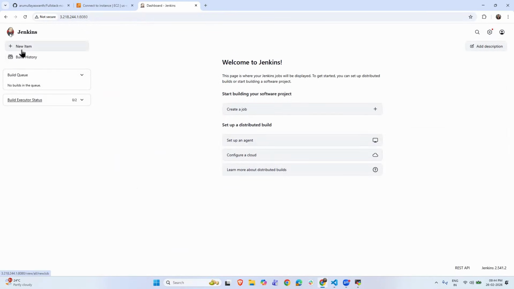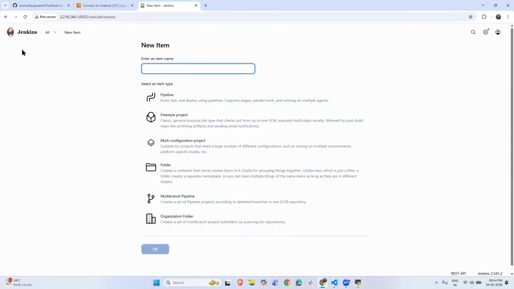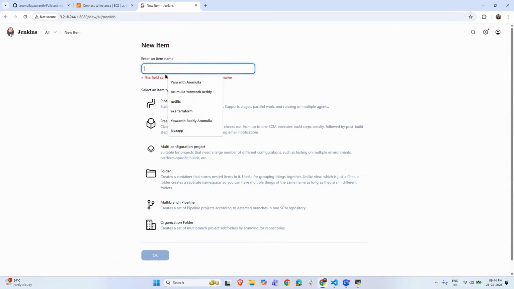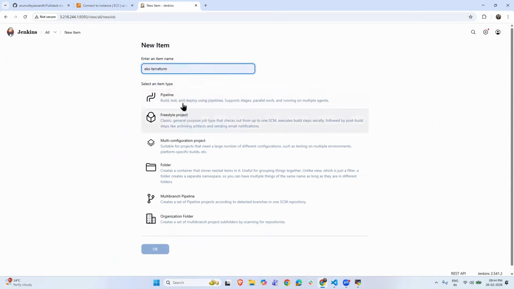And now you have to create a pipeline for creating the EKS cluster through Jenkins. That's why now type EKS cluster, EKS Terraform, and choose pipeline. Click OK.